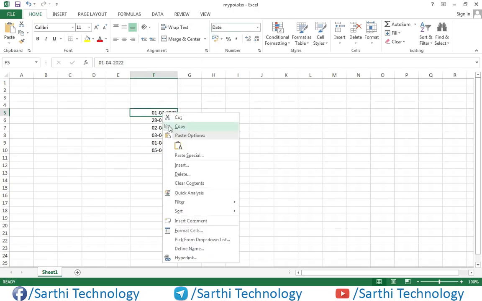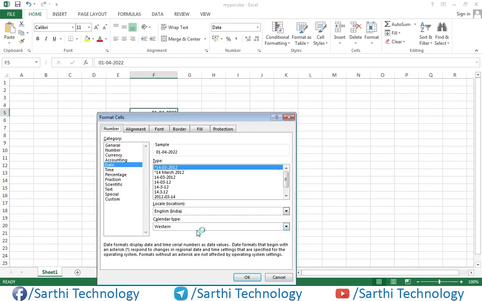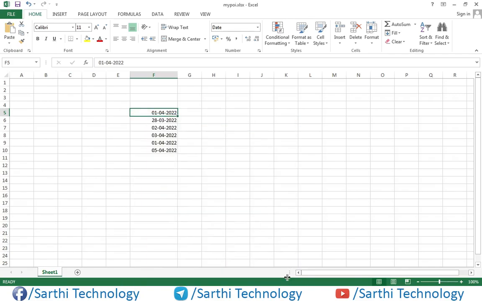Okay, right click and format cell, and here you can see the DDMMYY format. So this was the demonstration of how to format the cell in date format.